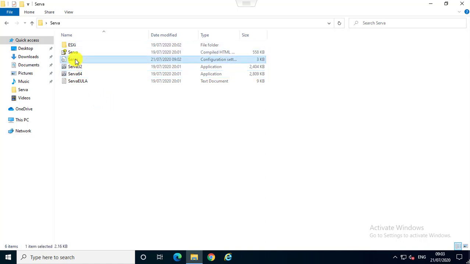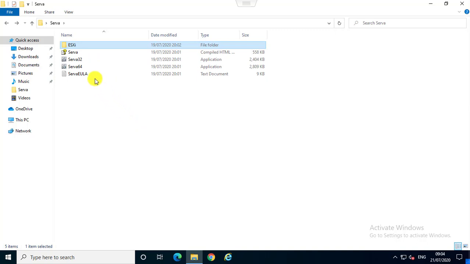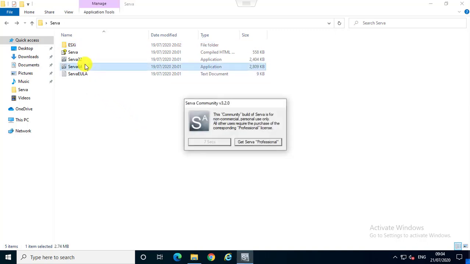So I have the existing setup. I'm just going to remove the previous configuration files. We'll reutilize the existing ESXi CD copy. So I'm going to relaunch the server application. Let's wait for 7 seconds since I'm using a community edition.